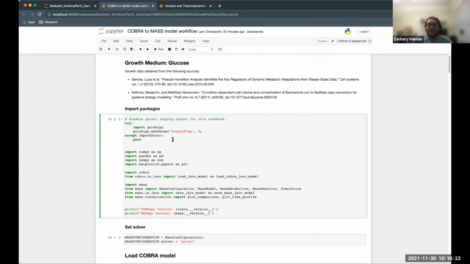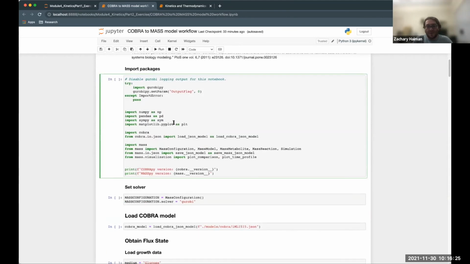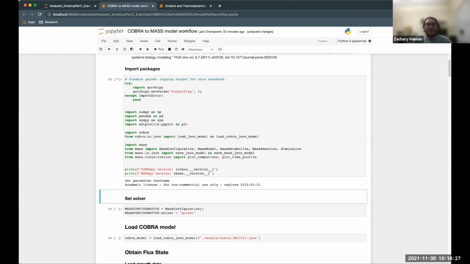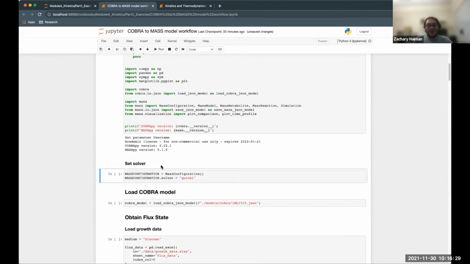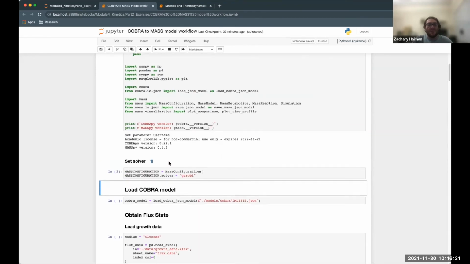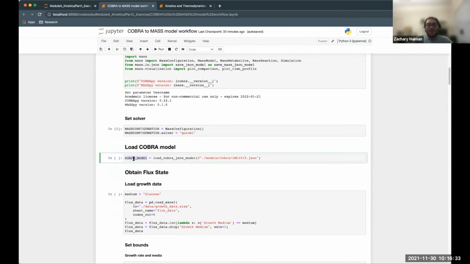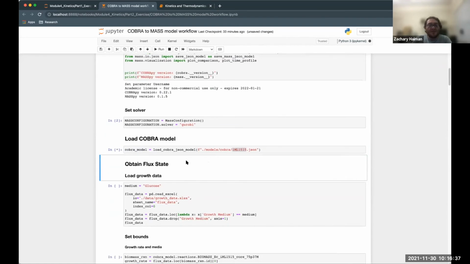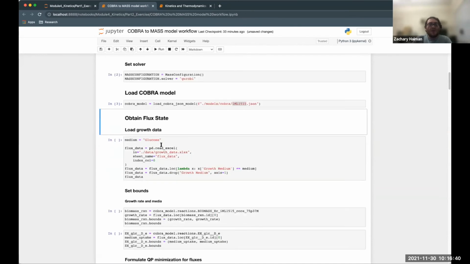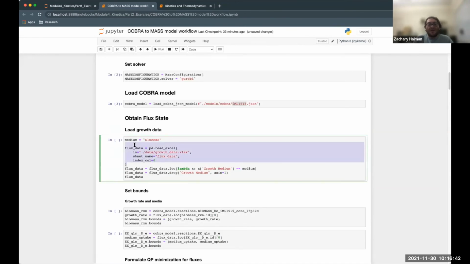We're just going to disable the output of it so it's not crowding up the notebook. And so we go ahead and we set Gurobi as the solver. And we go ahead and load the QCQA model for iML1515. And once that model is loaded, we go ahead and load our flux data as well. And this flux data is in a separate data sheet right now under the sheet name flux data.